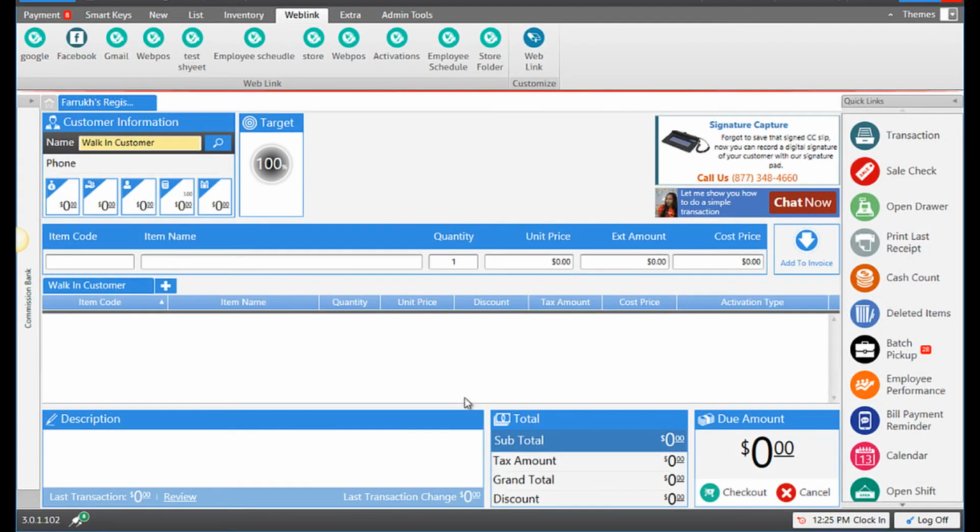These are a few options you can choose from when it comes to web links. You can create many different types of sheets, documents, and websites that you use frequently and save time. And that's how you use web links more efficiently in CellSmart POS.